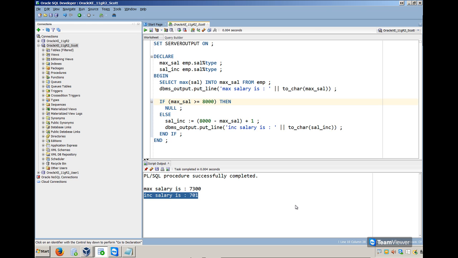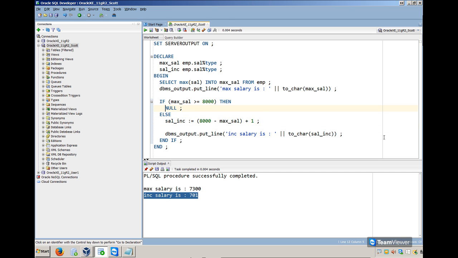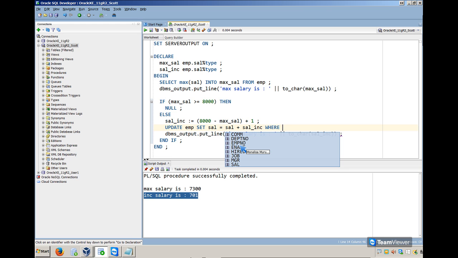Now so far so good, right? So what we'll do here is we'll say, okay, how do I comment something out? By doing this, sorry, dash dash. That is a comment out. Now let's say, for example, here we'll do update emp table, set sal equal to sal plus, how much is the increment we are giving? Salary increment is what we calculated, where, okay, hold on one second.